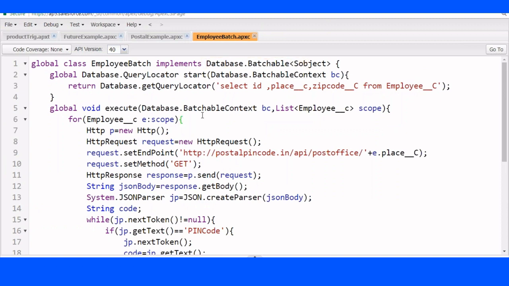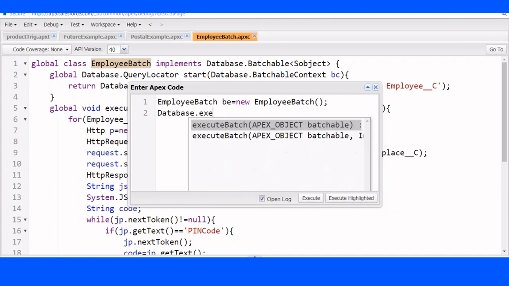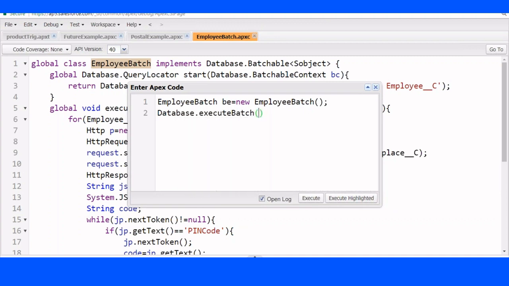Now we want to execute this program and see. Can we call web services from the batch apex? Boss, you cannot directly call web services. If you want to call, we require an interface. Batch apex has to implement an interface to call web services. Let us see. Database dot execute batch.